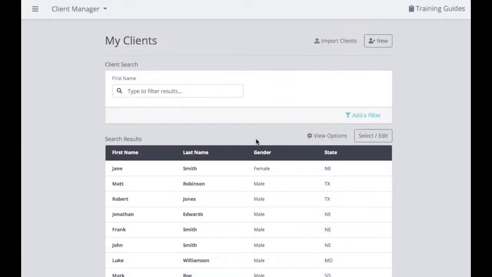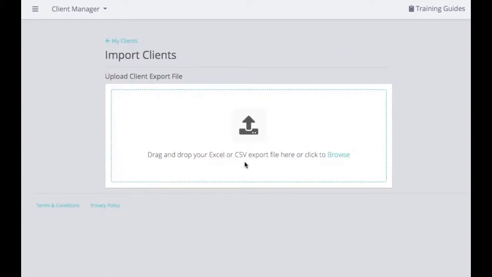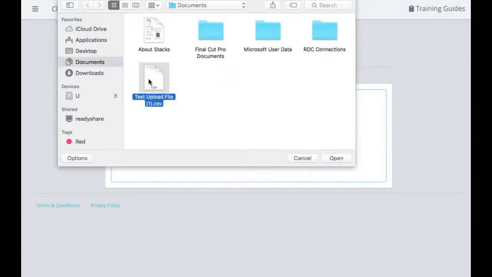The second way to add clients to your Client Manager is by importing a file. So if you have a current list of all of your clients, or if there is a lead list that you have or that you purchased that you want to easily run quotes for, you can go ahead and select Import Clients. You can either upload an Excel file or a CSV file. So you can either drag and drop or hit Browse to select the file.